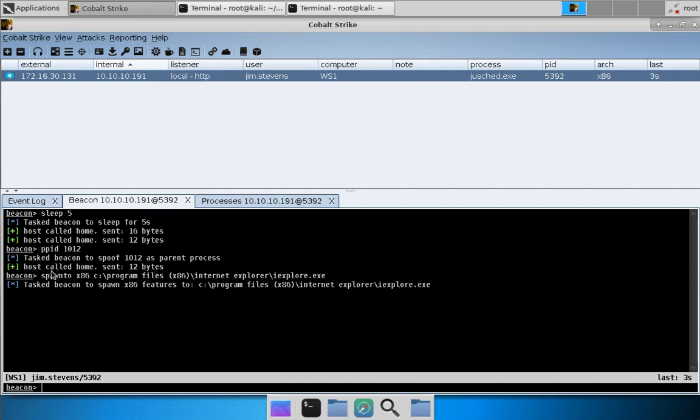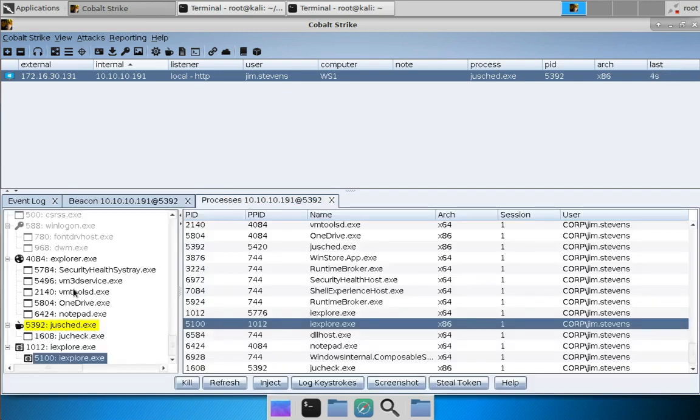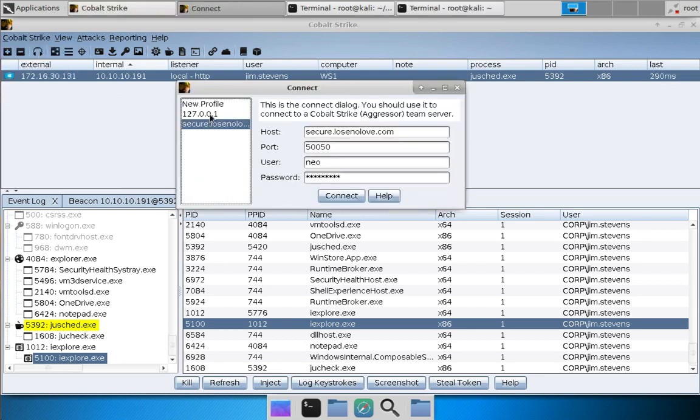So now we've changed our spawn2 value and our ppid, and now we're good to try to pass a session to another team server. Let's connect to that server. Cobalt Strike, new connection. Let's go to secure.losenolove.com, press connect.